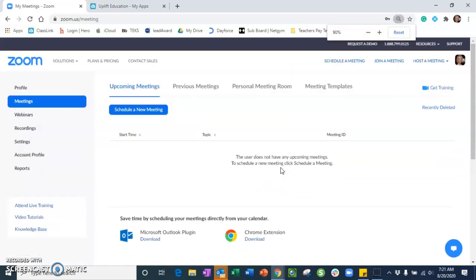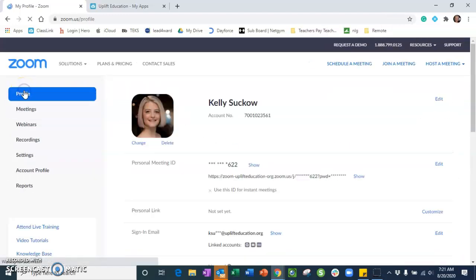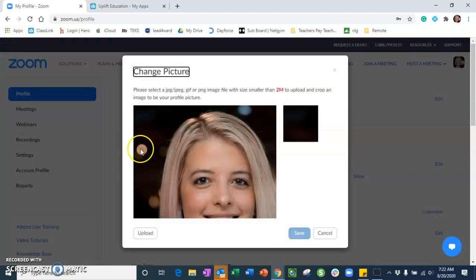Now it takes you to your settings page. If you click on the profile tab on the left, you'll see that you have your picture, your name, and some personal meeting ID information. The most important thing for you guys as scholars is potentially changing your profile picture to something school appropriate. You would just need to click on change and it allows you to upload or change your picture.